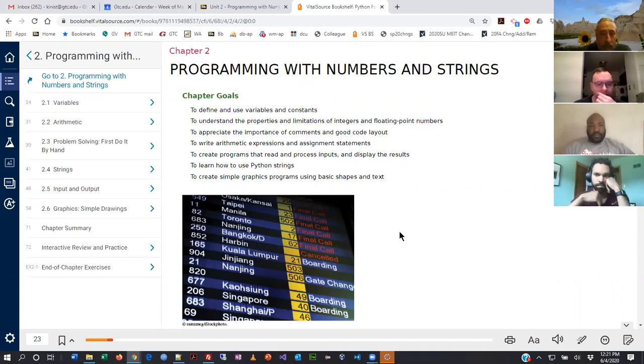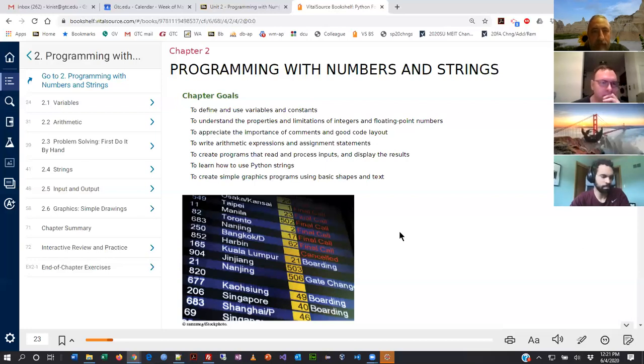So here are the chapter goals. We're going to look at a lot of really important programming concepts in this chapter because they're fundamentals. So we're looking at variables and constants, floating point numbers, how numbers work inside of this environment, a little bit different than a lot of other older languages. Why comments are important in code, how to write mathematical expressions and assignment statements and the difference between those two things, because often they look the same.